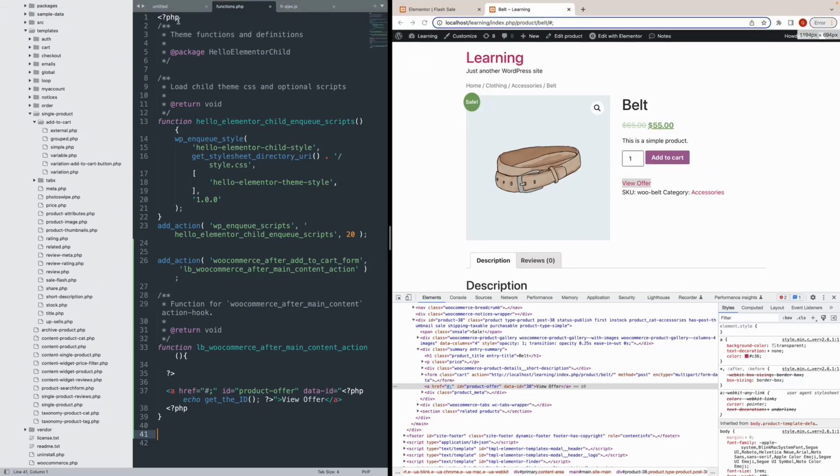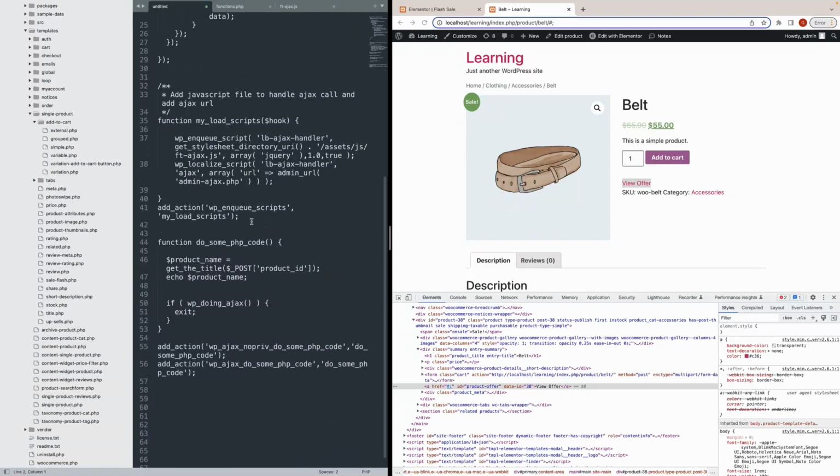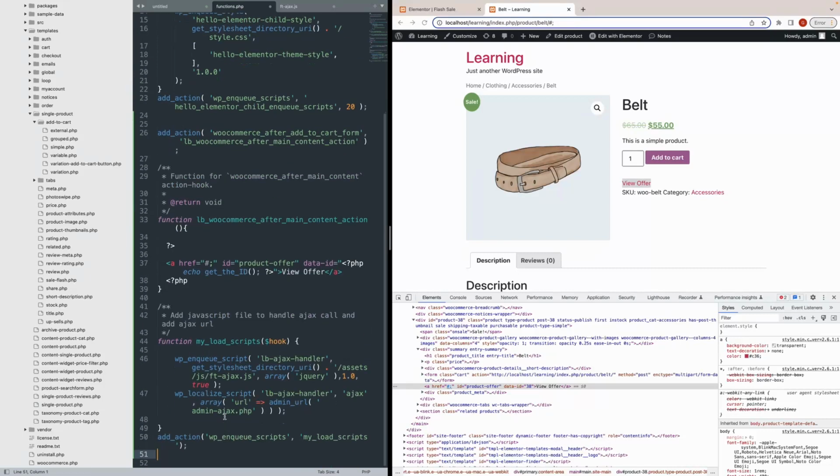So let's add that function here. Here we have the enqueue file, so I'm pasting it over here. Let's see how this function works. This is a function, my load scripts, and we add this function to the wp_enqueue_scripts action.